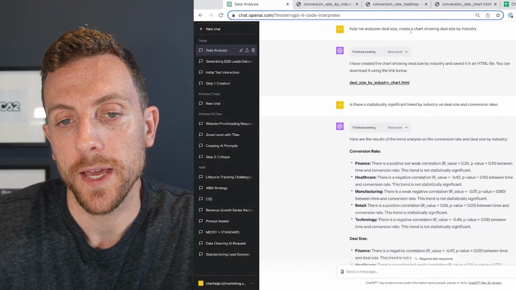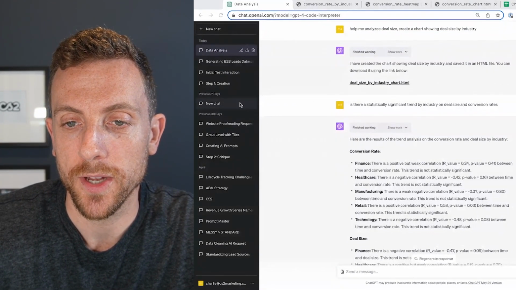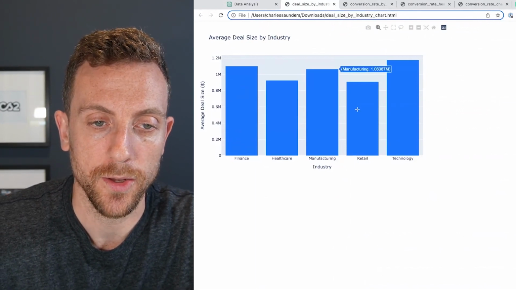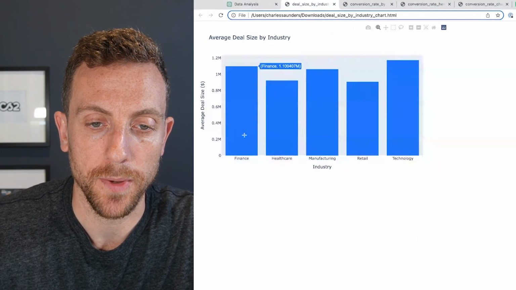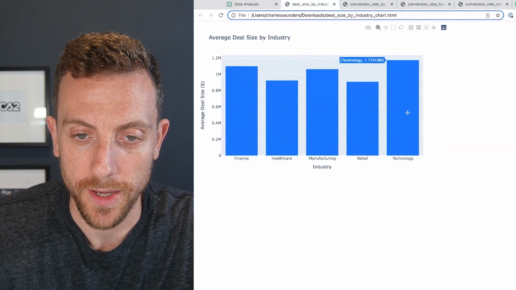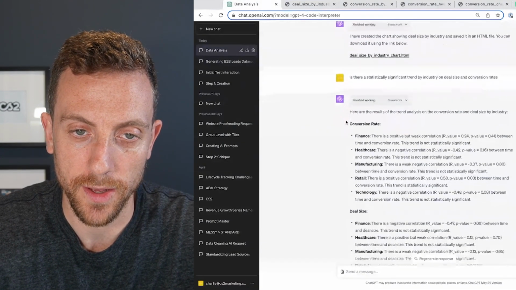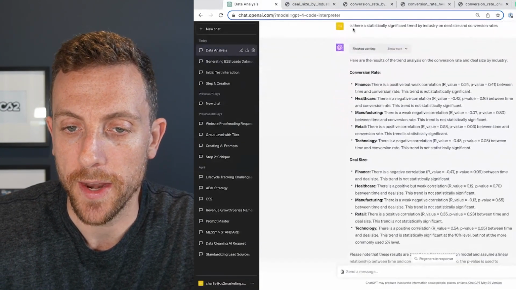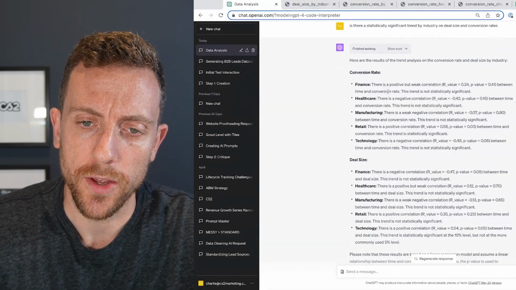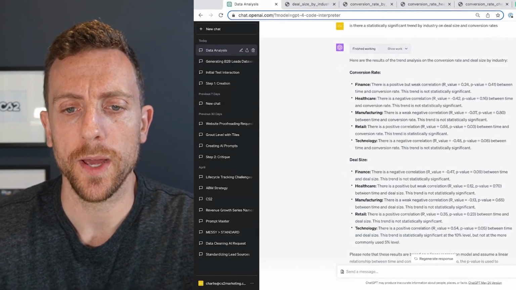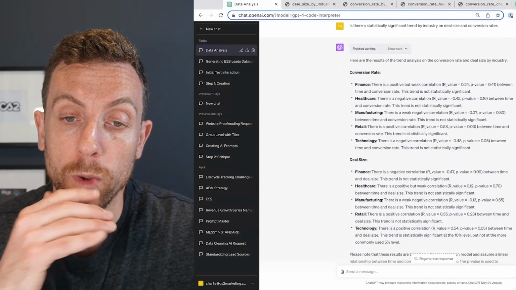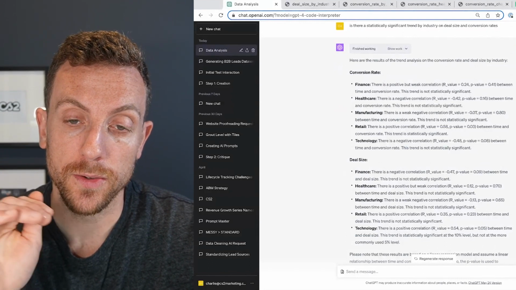Moving down again: help me analyze deal size, create a chart showing deal size by industry. So a pretty simple chart here, average deal size by industry. You can see technology is a bit higher than the others and retail is on the lower end. And then I asked it to uncover the trends here. So going through it, similar to the last one, where we looked at whether there was a significant trend with the different industries and conversion rate.